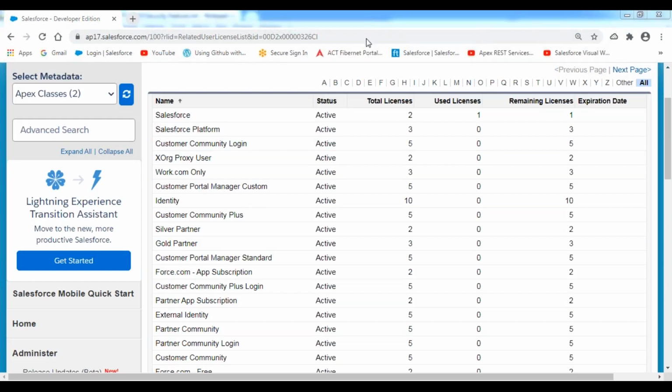Now here we have the various types of licenses available. It clearly indicates how many licenses are available, how many have been used, how many remain, and when the licenses will expire. Here we don't have any expiration date. Why? As I already told you, the account that you have created is a permanent account, which will not expire, so we can access this account for a lifetime. That's why there is no expiration date at all.